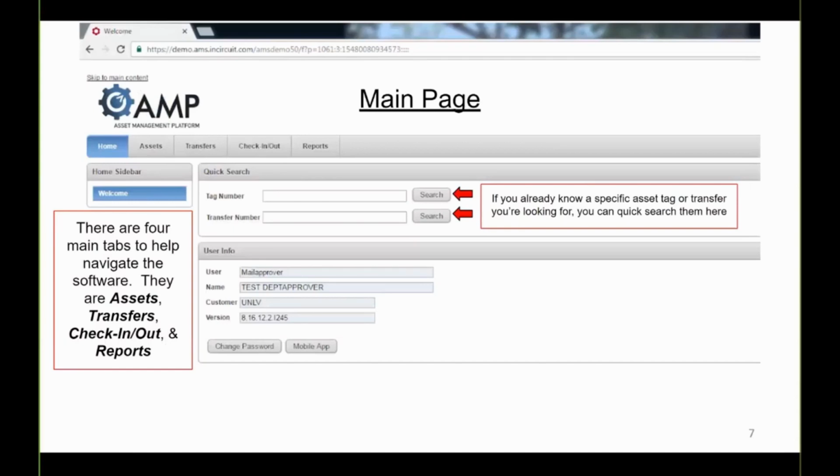Once you log in, the main page to AssetWorks is really pretty simple. You'll notice on top, highlighted blue at the home, as you read across, your assets, your transfers, your check-in, check-out, and your reports are all up there. Once you click on it, it will turn blue and open up. Your home sidebar just underneath the word home will then open up and give you options within that part of the program to do what you need to do.